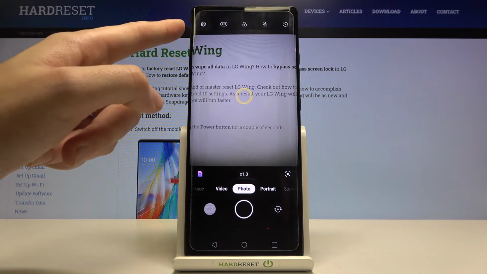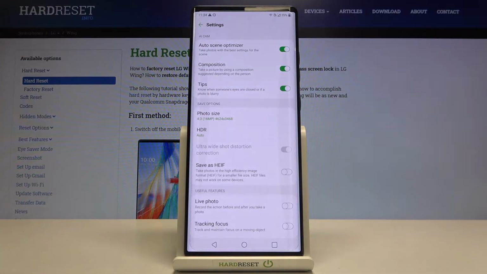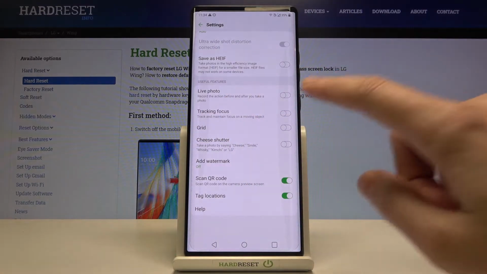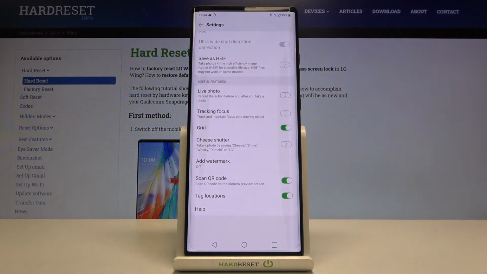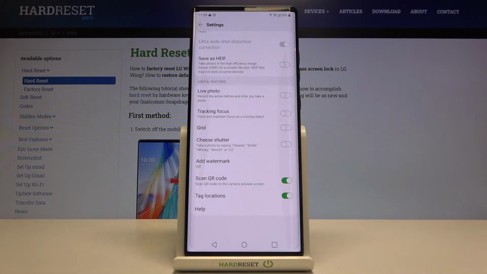From here let's go to the left corner to this button. When we pick it, we can open the advanced camera settings. Now let's simply slide a little bit down to the useful features, and here we have the grid option. So by using this button we can easily turn on the camera grid lines and another tap to turn them off when we don't need them.